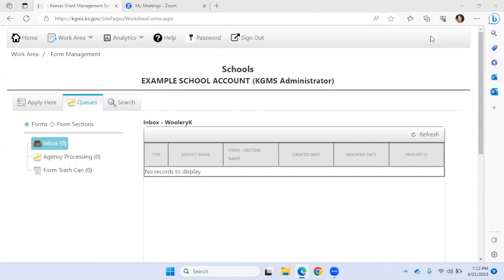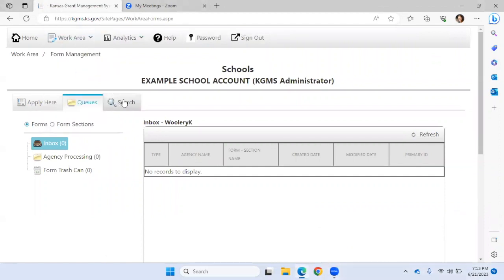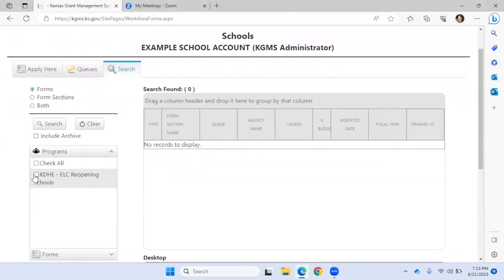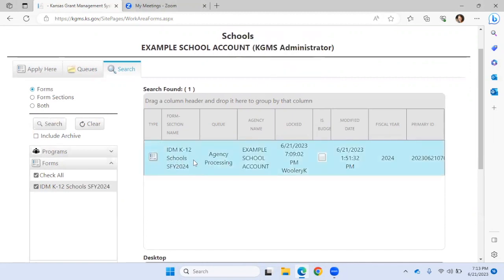It's important to note that you will no longer have any editing access within KGIMS. The official copy is stored within KGIMS, but only in a read-only copy. To find that, you can head on over to Work Area, Form Management, and then you will click the Search tab. From here, scroll down and click the KDHE Reopening Schools tab, the IDM Schools, and hit Search. And your application will show up here on the right-hand side, and you can click that and open it for review.